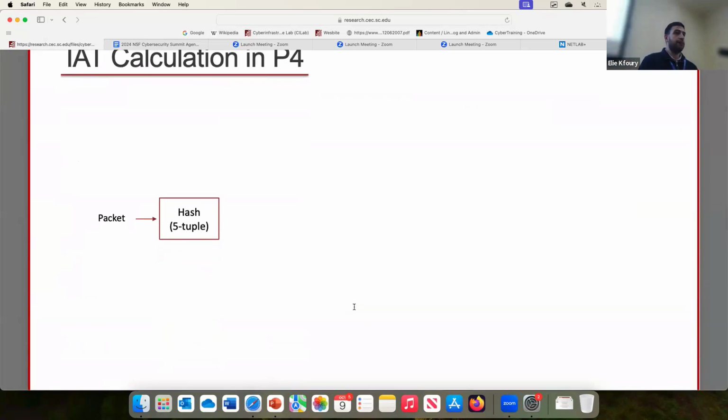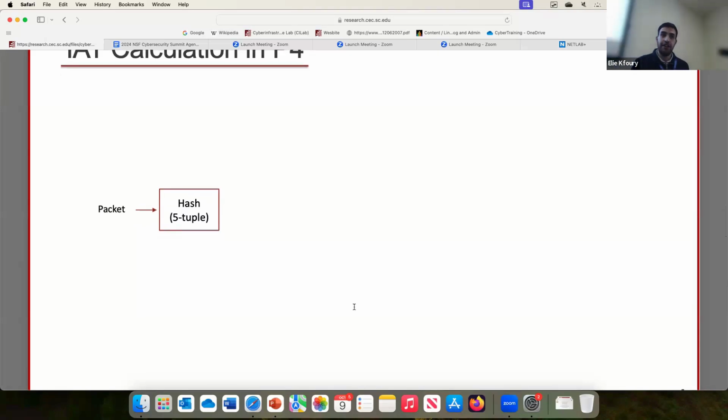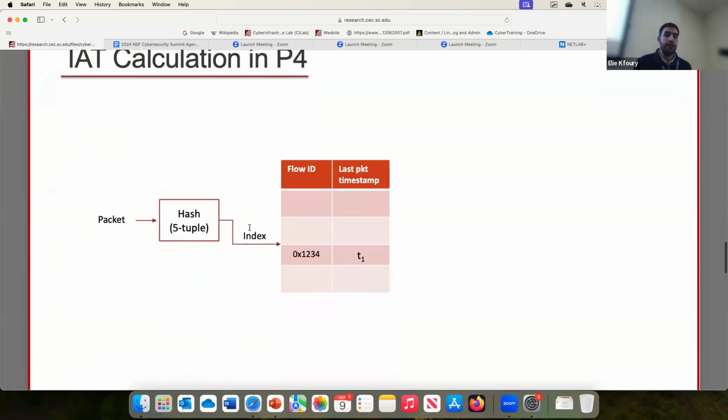I receive a packet. A packet comes to the pipeline. I take these 5 tuples, source IP, source port, destination IP, destination port, and protocol. I pass them to a hash. That's going to give me one value. That will be used as an index. Now, what you see here, this is a register. A register is different than a table in the sense that you don't have to do matching on it.